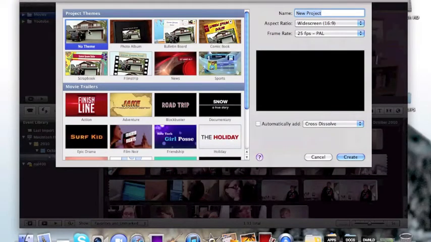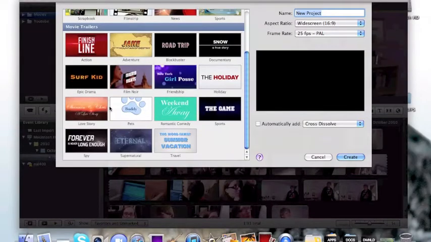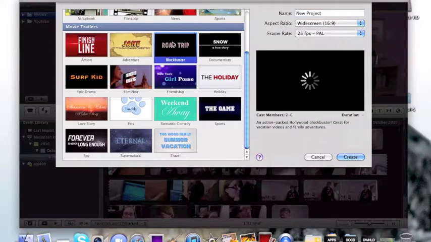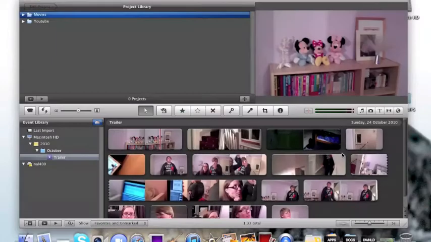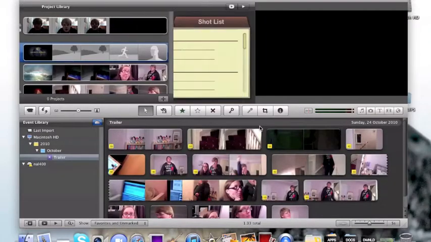Now you get all these lovely project themes, and then down here we get movie trailers. So choose one which you think suits the film you're making. I'm going to choose Blockbuster, as I've used this one before and I know how to do it. So, we'll get a little example here, which we'll play in a second. So, yep, that's your little preview. And it will start making the project for you. Here we go, it's loaded.